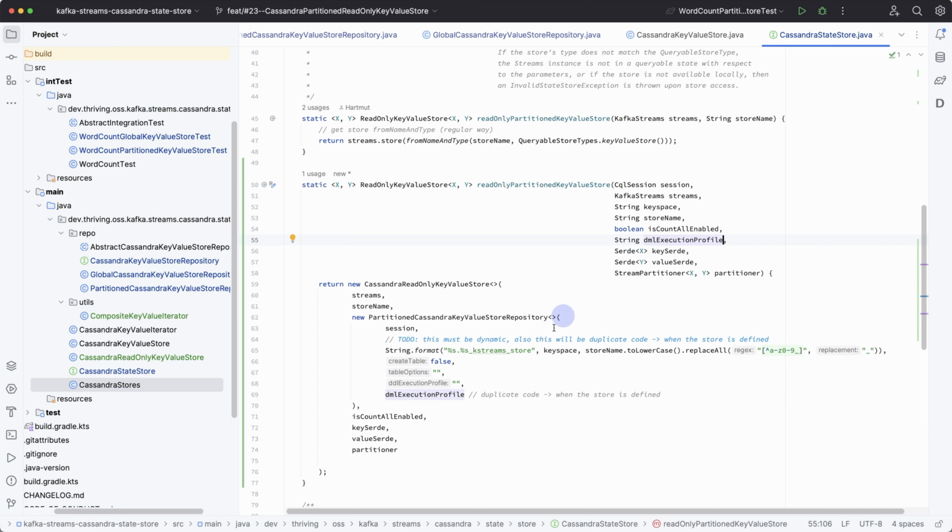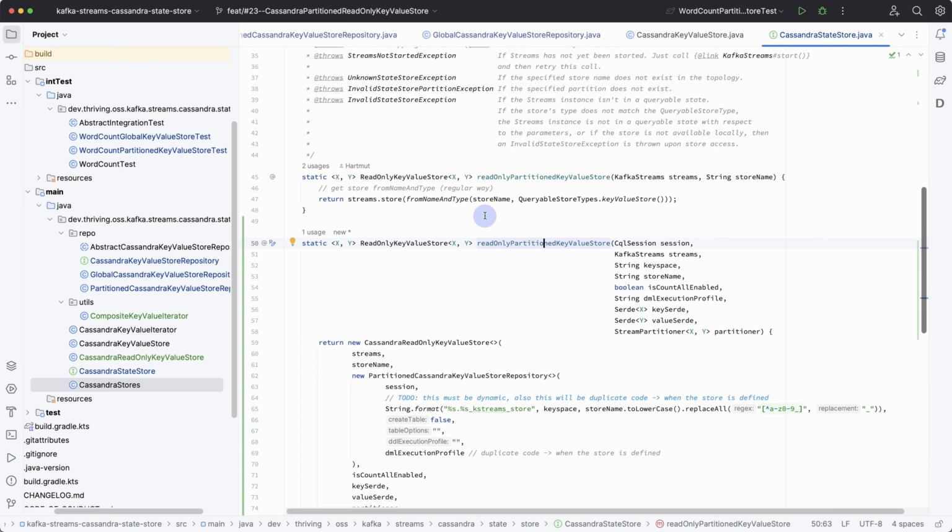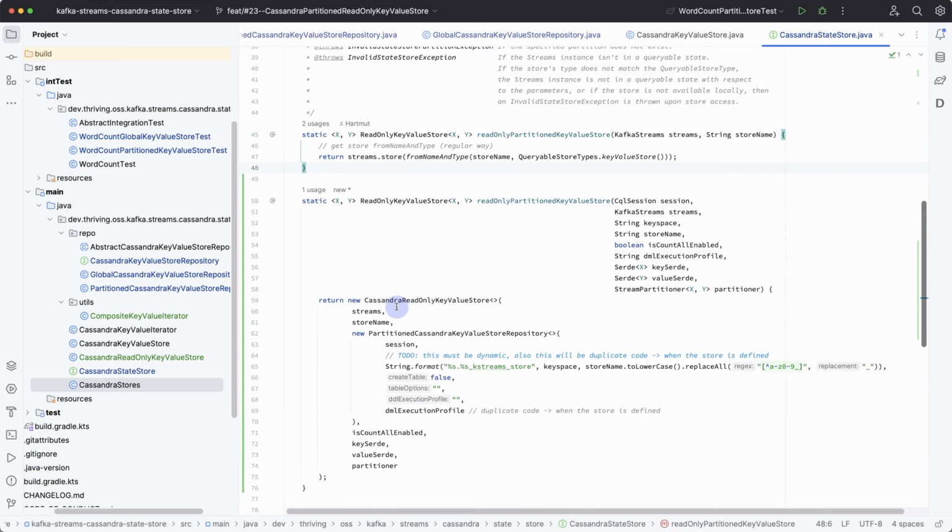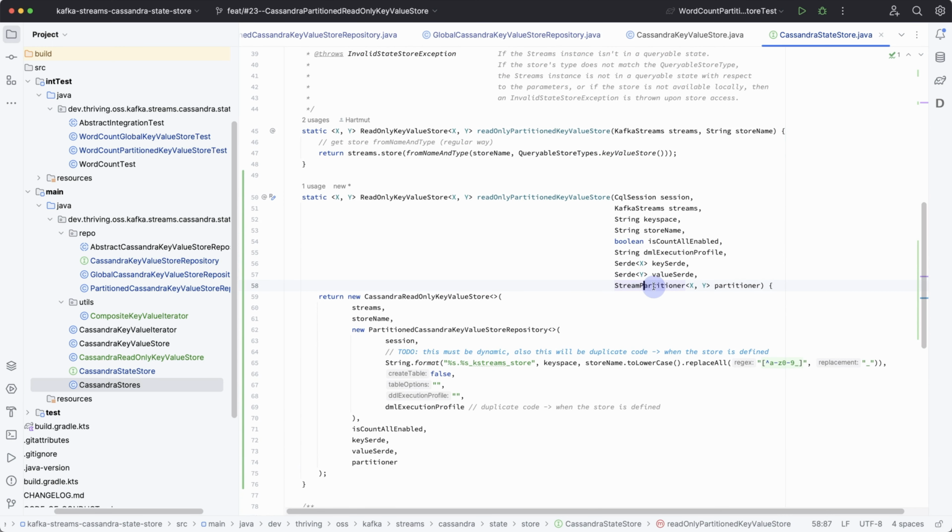Okay, let's say we pass all of that through, then at least we are now in a compiling state. But the downside, or what's somewhat ugly, is that we have to pass in quite a lot of information, a lot of properties, to get this read-only partitioned key-value store in comparison to the usual way of doing this. And I think let's simplify the partitioner.